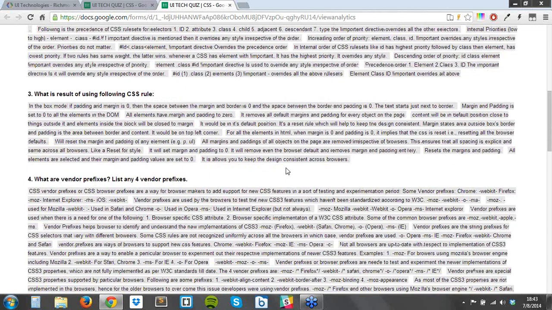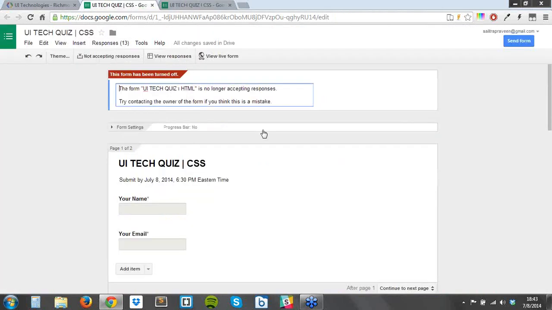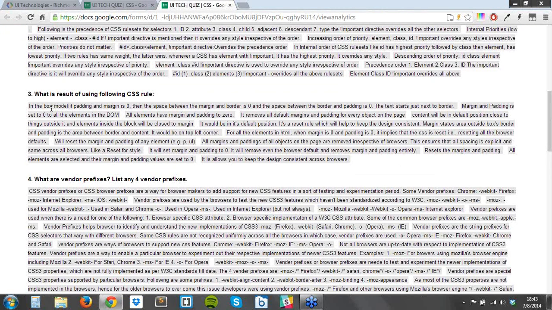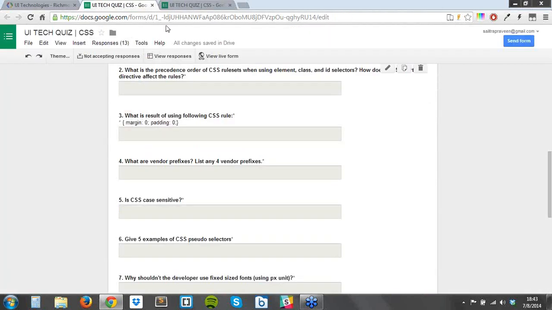What is the result of using the following CSS rule? So what is that rule actually? Okay, so this is a universal selector, and you are saying put all the margins and paddings of all the elements in your DOM to 0. You are resetting all these things, which is good. It just says that margin and padding are set to 0 for all the elements in the DOM, because that's a universal selector.